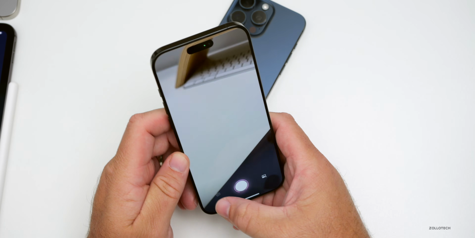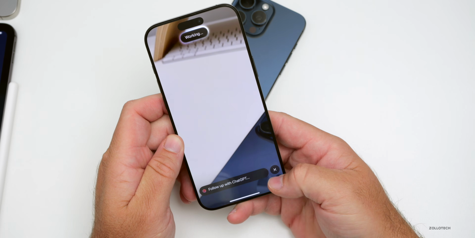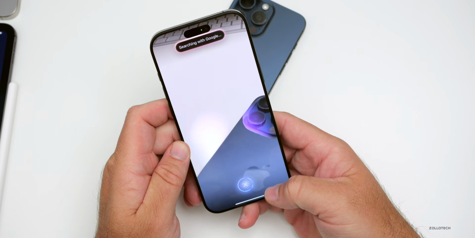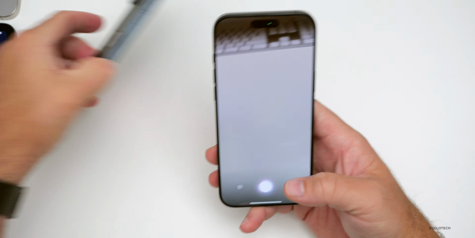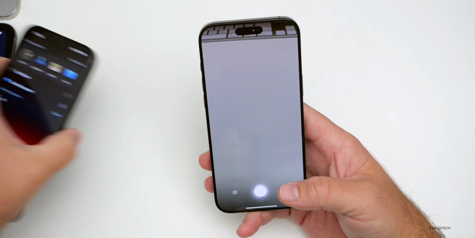We have an option here to go to the left to follow up with ChatGPT and use that. And then we could select a photo as well just by tapping that button. So there's a couple different options that are redundant here, but it's nice that it actually works.